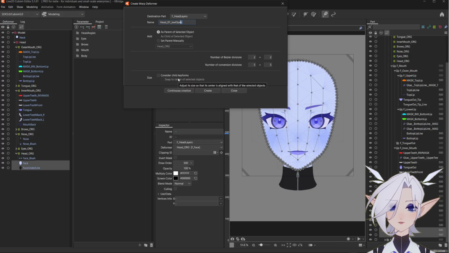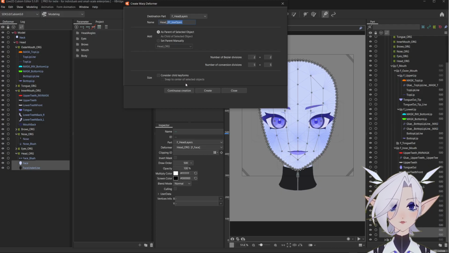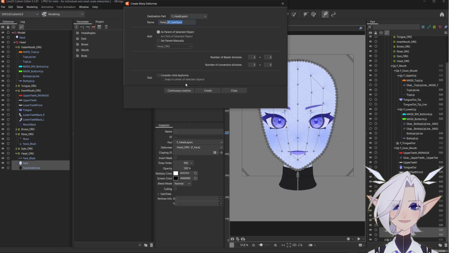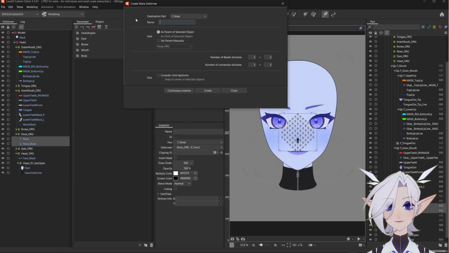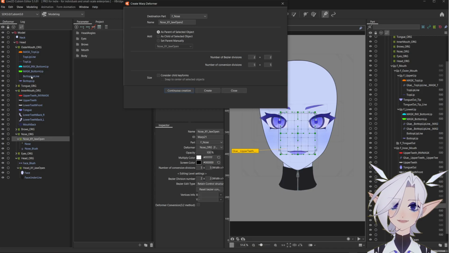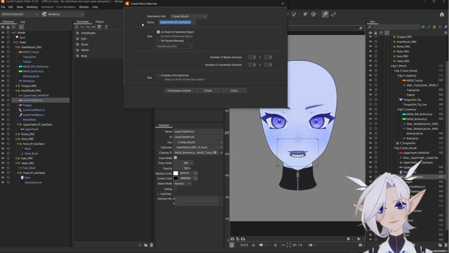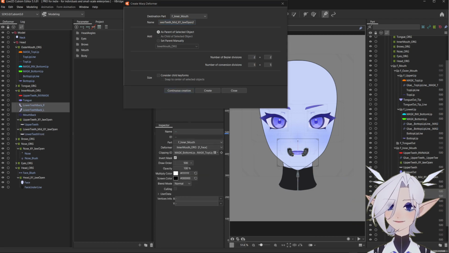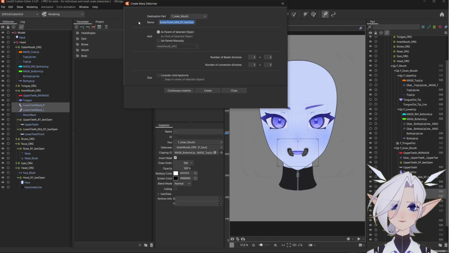All of the main deformers that I plan to key on the head angles and jaw open will get a _XY_ jaw open in the name. This is so I know what they're for and it's very easy to find my way around the project later on. So we'll add a deformer for the nose, we'll call it nose XY jaw open, then we'll do the upper teeth XY jaw open, then the lower teeth front will go into a XY jaw open deformer.